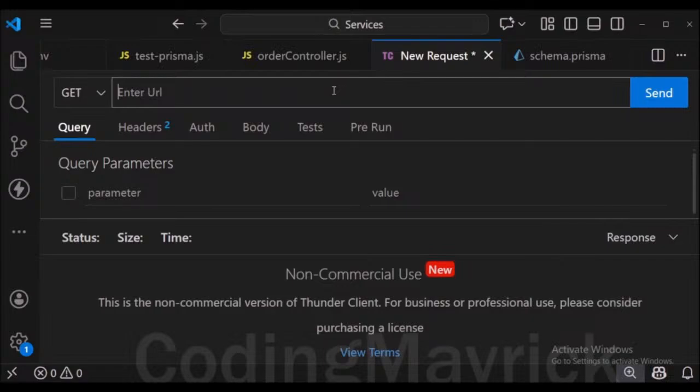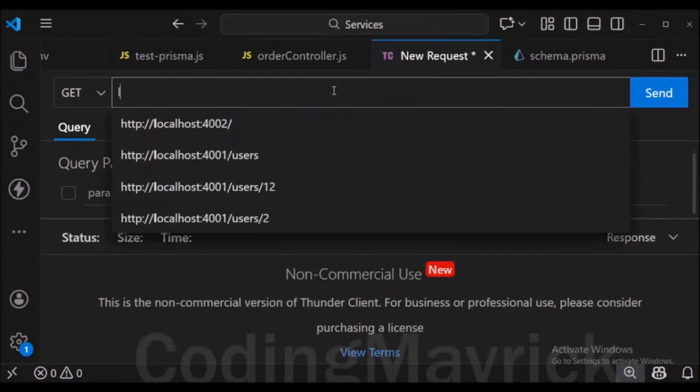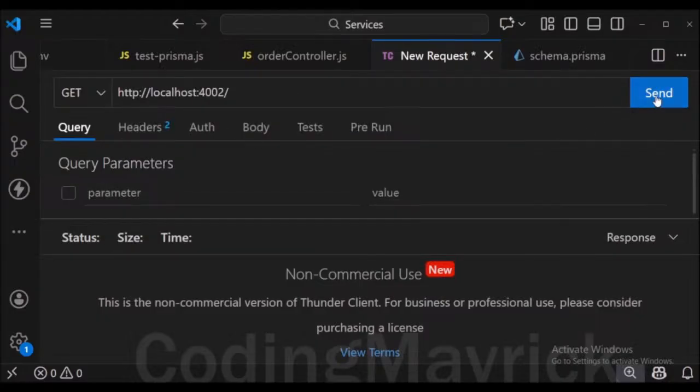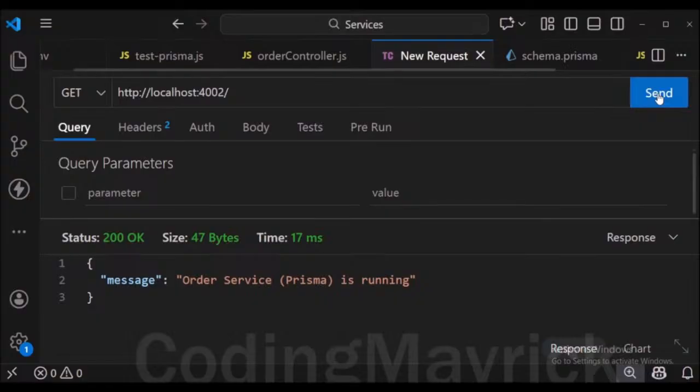Viewers, we will start with the simplest one, the microservice health check. In Thunder Client, set the method to GET and the URL as localhost port 4002. This hits our default route and will respond with the message: order service Prisma is running.